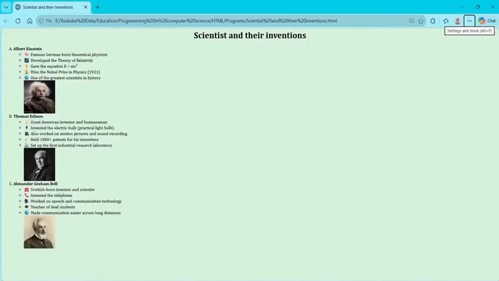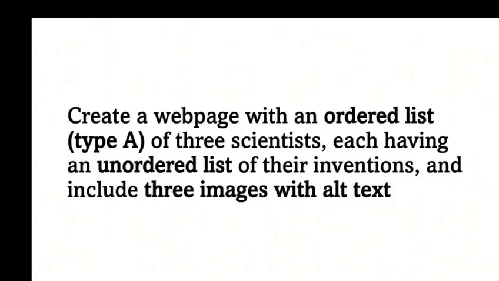In today's video, I'll show you how to create a simple and attractive HTML web page using Notepad++ on the topic Scientists and Their Inventions. Let's get started. This is our question. Create a web page with an ordered list type A of 3 scientists, each having an unordered list of their inventions and including 3 images with their alt text.